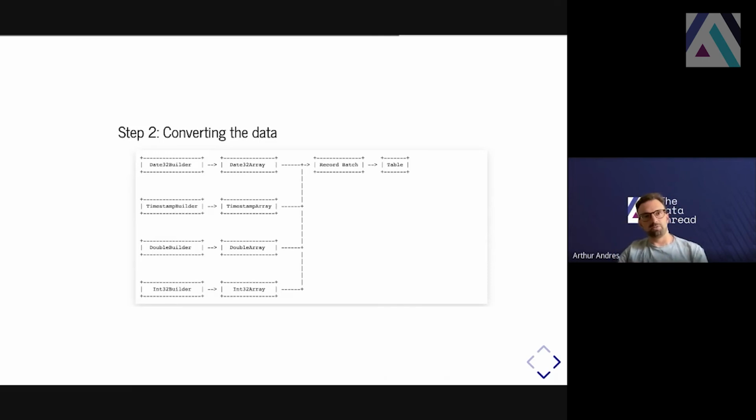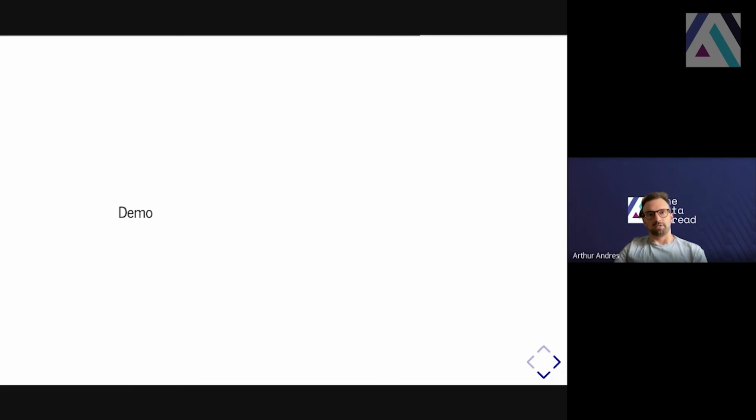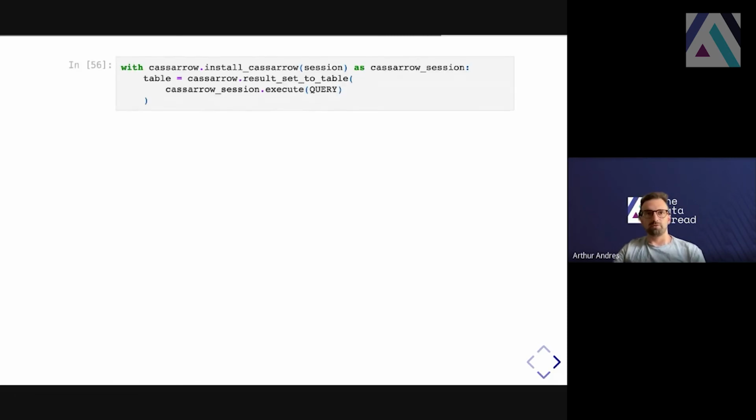So let's see what it looks like in real life. So here I'm going to execute a query, the exact same query actually, with the optimized version of the driver. And all I've done is wrap the existing Cassandra connection into a Casarrow connection, which essentially just changes the way the data is handled and parsed. All the rest remains the same, so we don't need to reinvent the wheel. We're just changing the part that was inefficient.